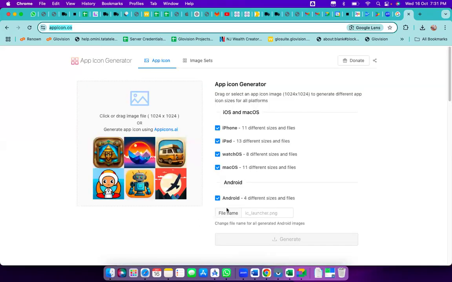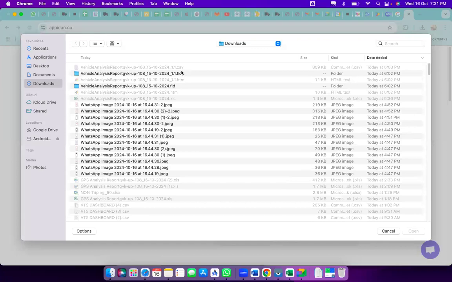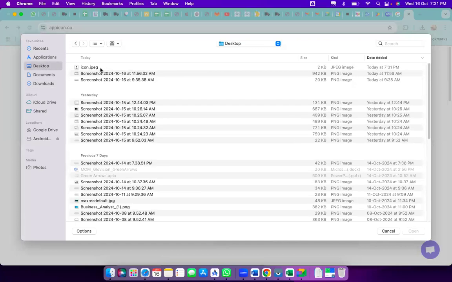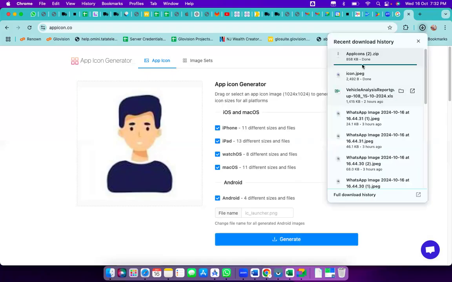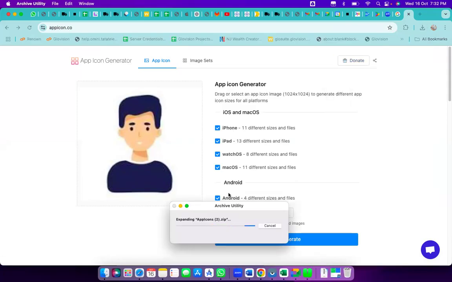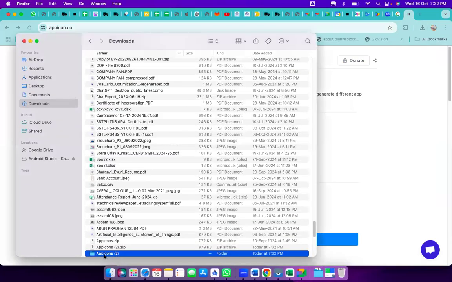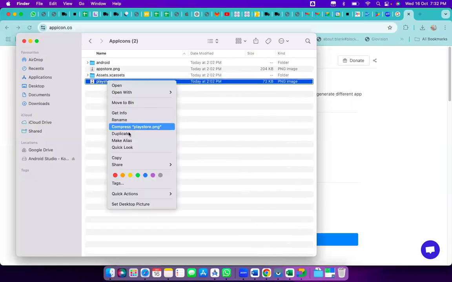Here we can upload that image, from the desktop. Now I'll generate this. Once I do this, these are the app icons. This is the Play Store icon, which we have to take. So copy this image.